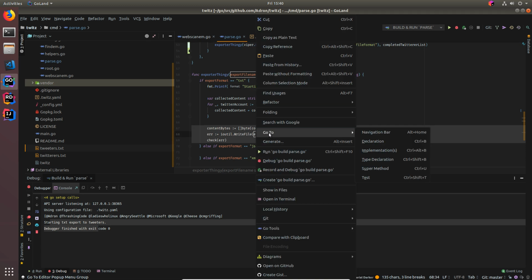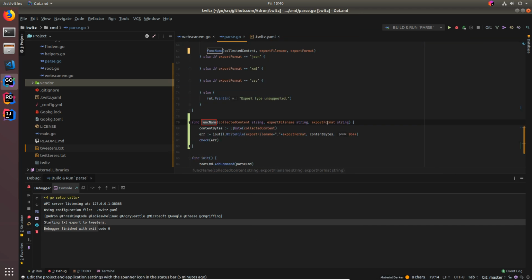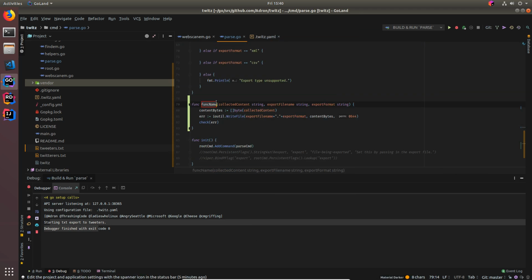Yeah, let's take this and we'll do a refactor. Extract to method. Boom. All right. So we're going to call this export to, or export file. That's what we'll call it. And then collected content. That looks good. And it'll be a string. That'll be the easiest way to pass it as a param in here, because we can go ahead and convert it to the byte, and then we need the export file and export format.